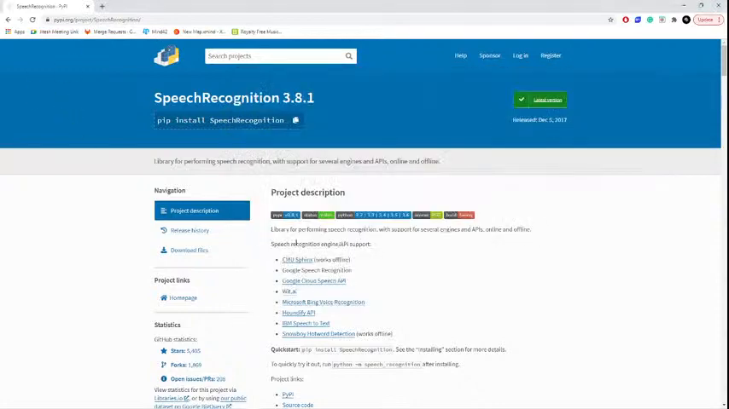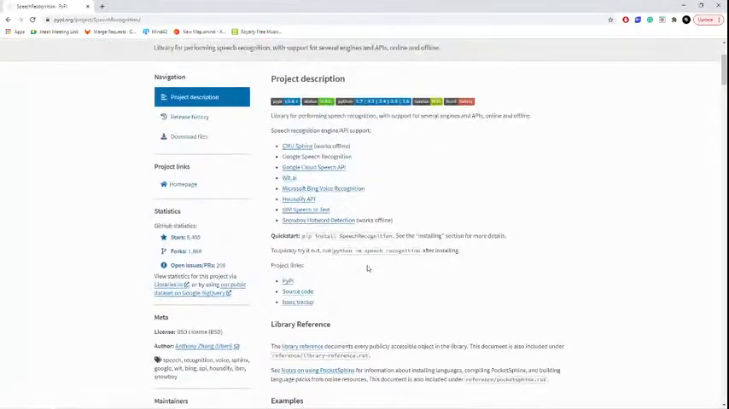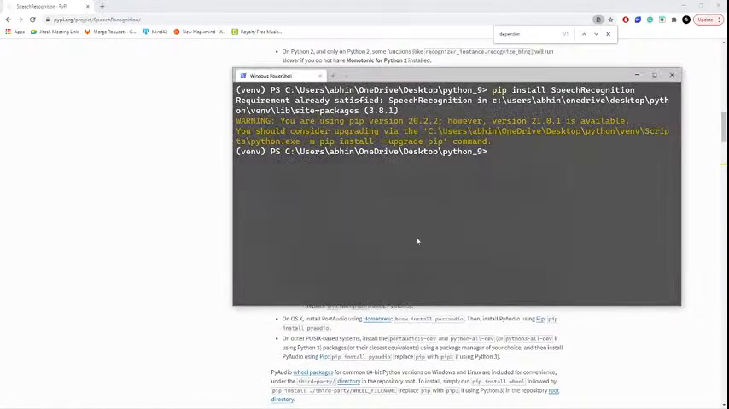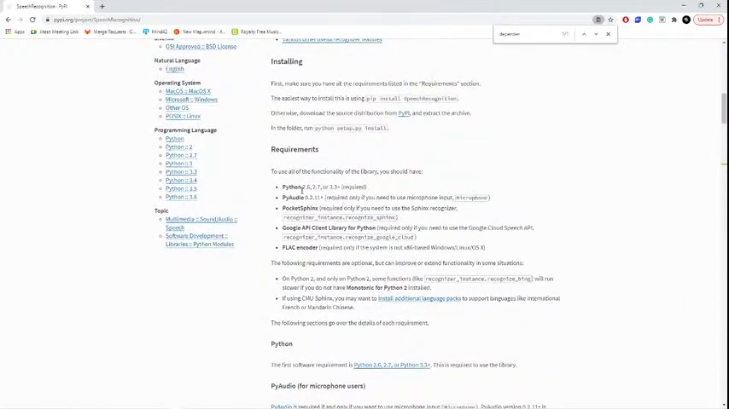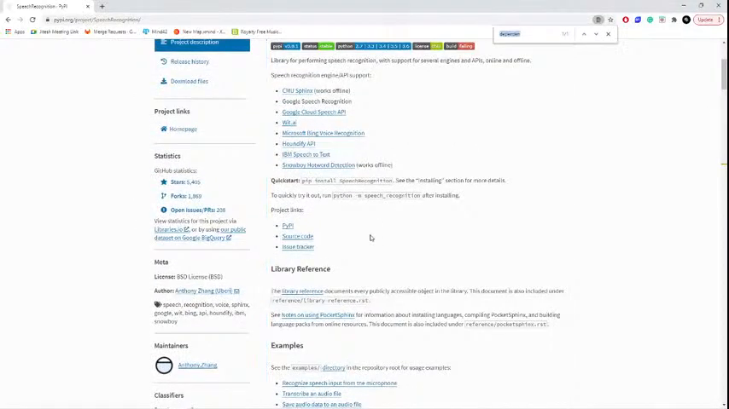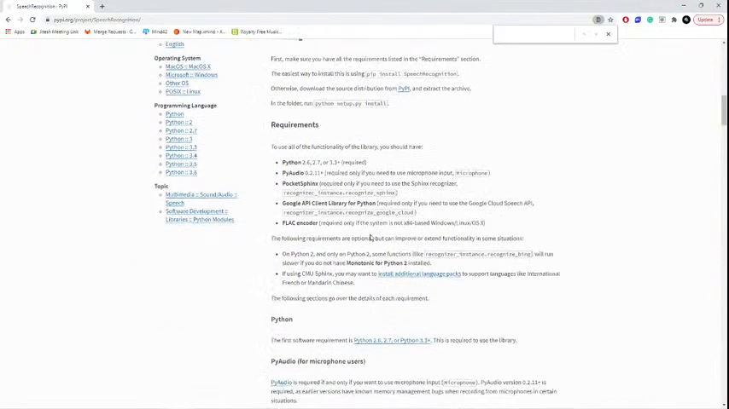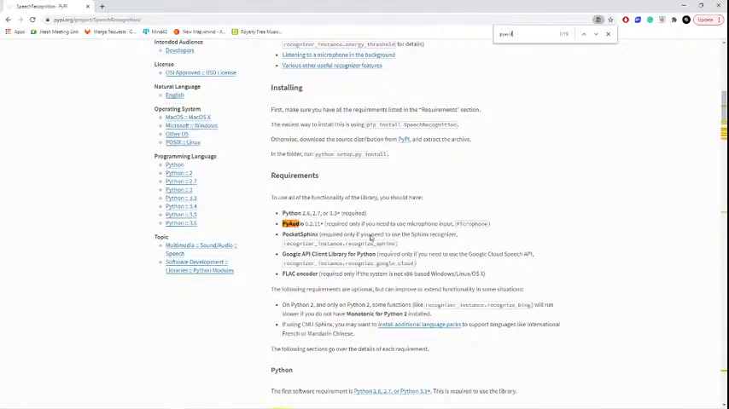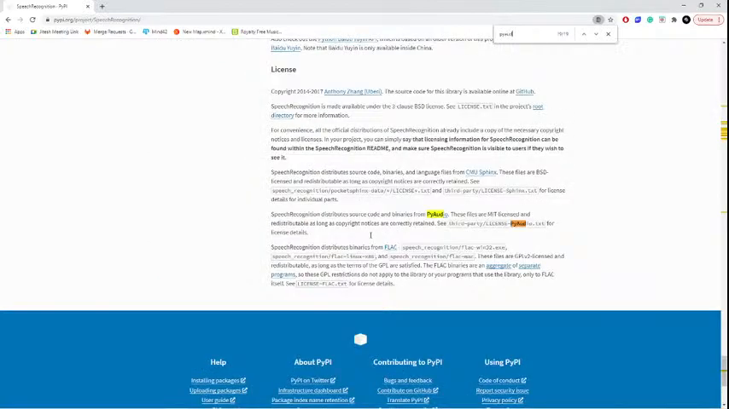Now if you go down, it will tell you what the dependencies are. There will be certain dependencies that you will have to make sure you have installed, and when you are trying to install it, it will basically tell you to install those as well, so you won't have to worry. If you have Python 2.6 or I think Python 3, you are good to go with that. One thing that you might need is PyAudio, which can be a tricky thing to install, but I think if you are using the latest system, you won't have any issue.